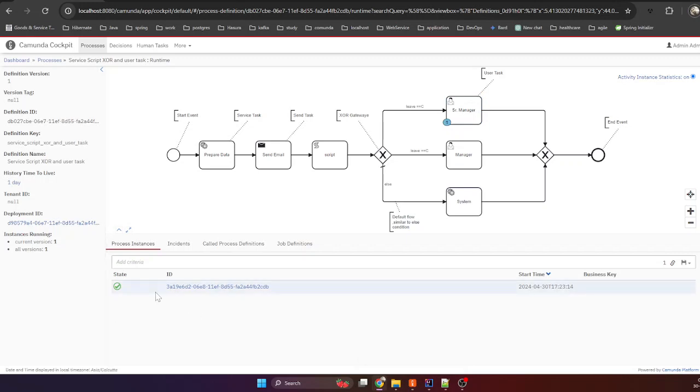This is it about service task, script task, user task, start event, end event, and exclusive gateway. In the coming session we will talk about the other types of gateway that we have.